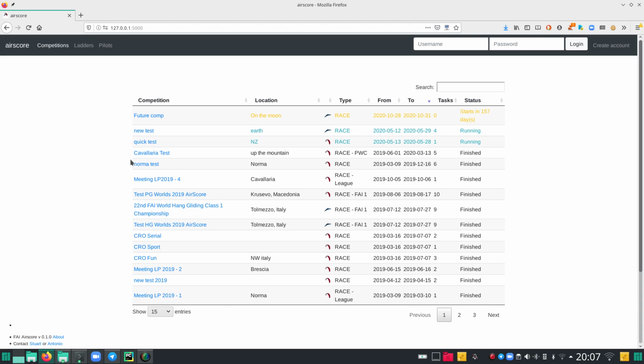So Airscore is divided into two parts. There's the public facing part, which is essentially looking at results. And then there's the scorekeeper's part. So I'll just take you through the public part for a start. So we have our list of competitions. So we'll have a look at the PG Worlds.